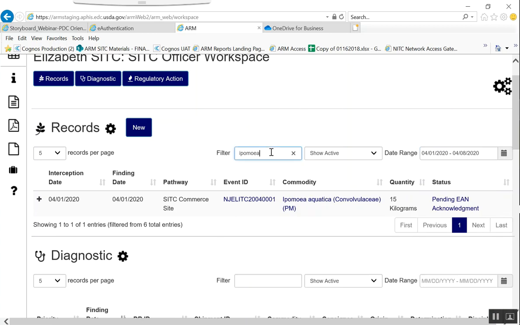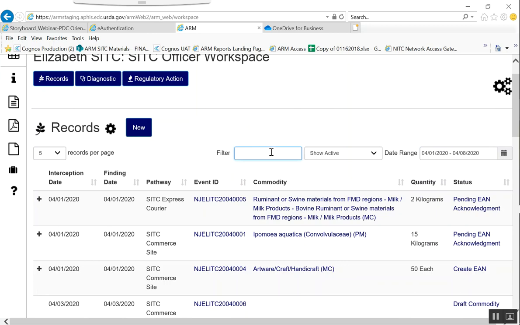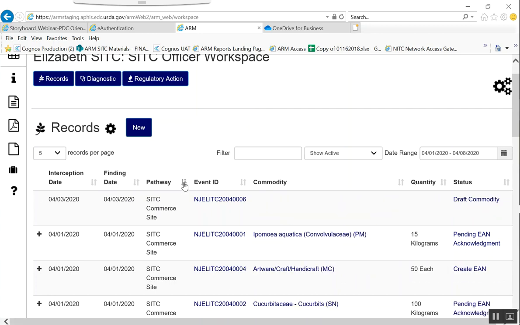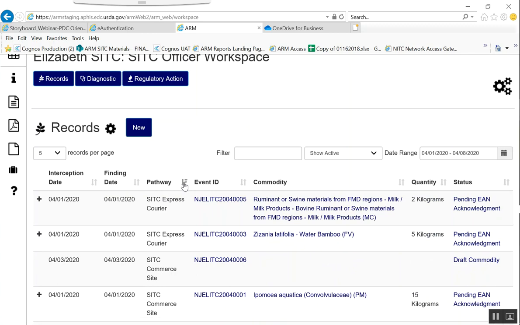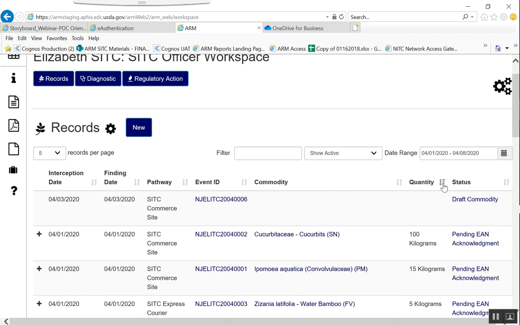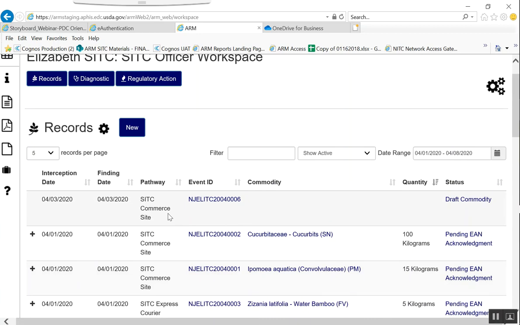The filter feature is very helpful once you start adding records to ARM. And over here, if you want to ascend or descend as far as the interception date, you have that option as well. Your findings date, your pathways, it's more alphabetized, and then event IDs or commodity quantity, from largest to smallest, and then status as well. You have that ability.